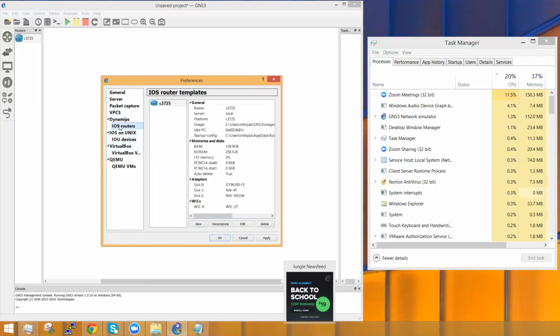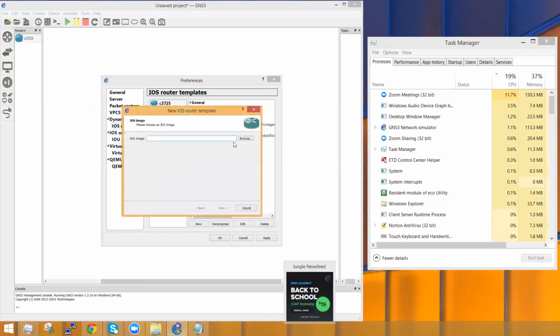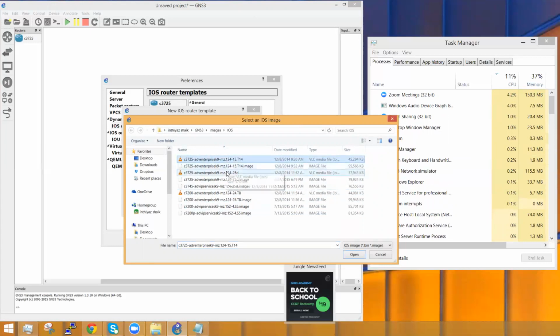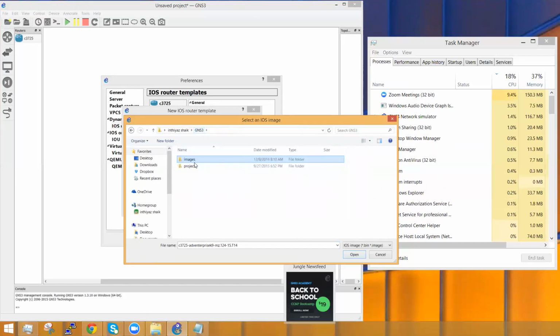Go to IOS routers. Go to new, browse. You need to get like 7200, 3725. We got this image last time. Let me check with this one. Okay, let me check with something different over here.